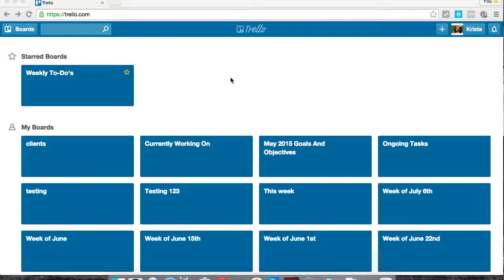So let's get started. Initially, when you start off using Trello by going to, of course, Trello.com, this is just what my board looks like. So I went ahead and created a test. So I'm going to go ahead and open the test. So how would I create this test?